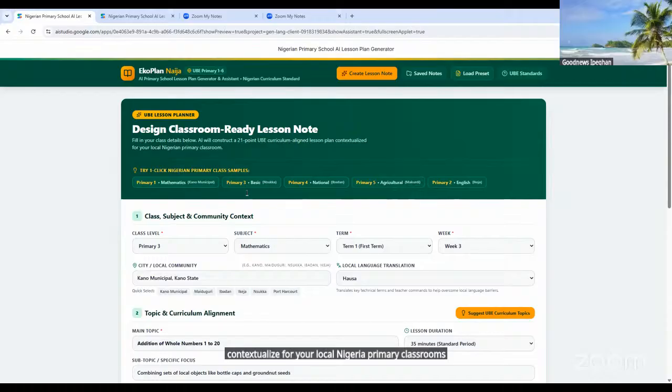So if you look at this first interface, this number one, hope you can see my screen. Yes, we can see your screen.